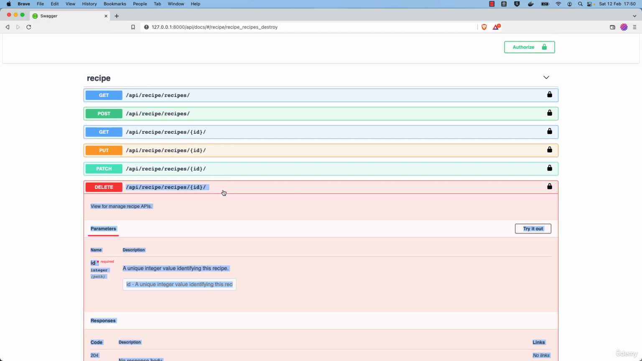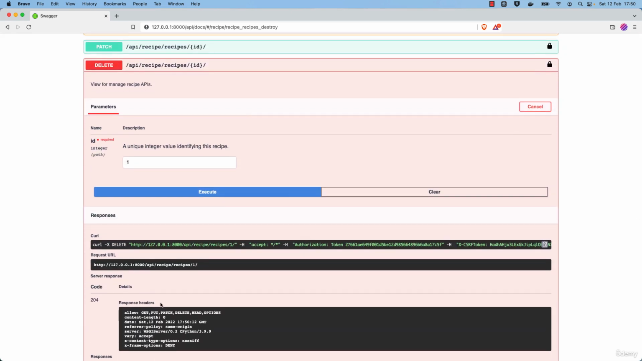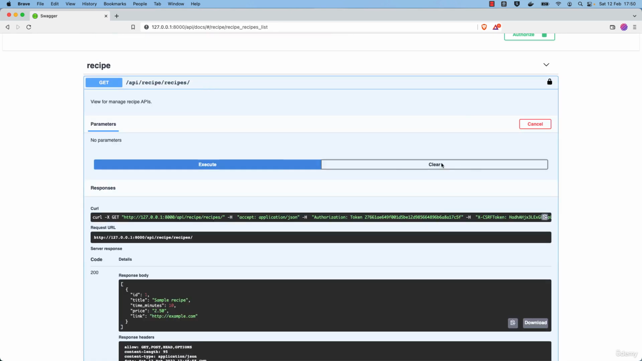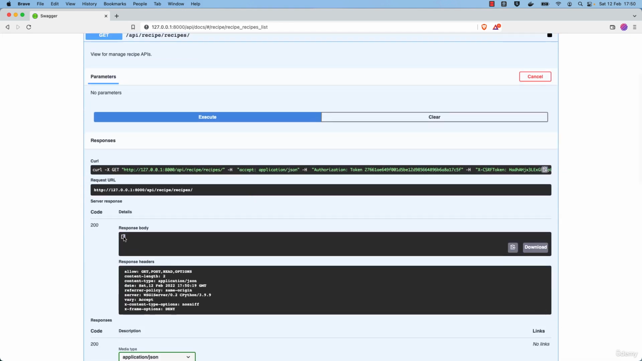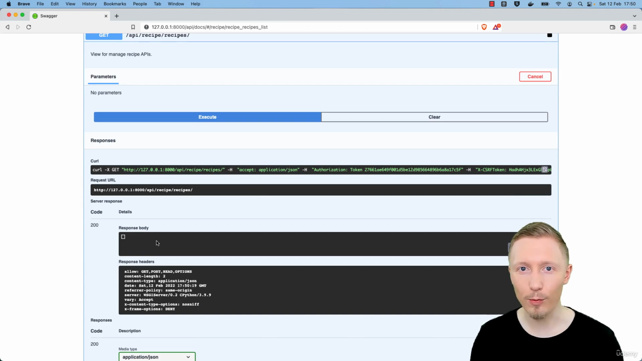And then obviously we have DELETE. So if we're done with this recipe, we no longer want it, the user can delete it from the system. So now it's totally gone. And if we go back to the list here, you can see it's empty again. So they need to create more recipes. Okay, so that's our recipe API fully created and working in our project.